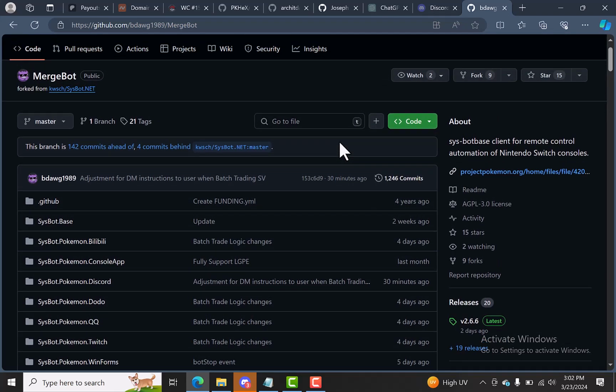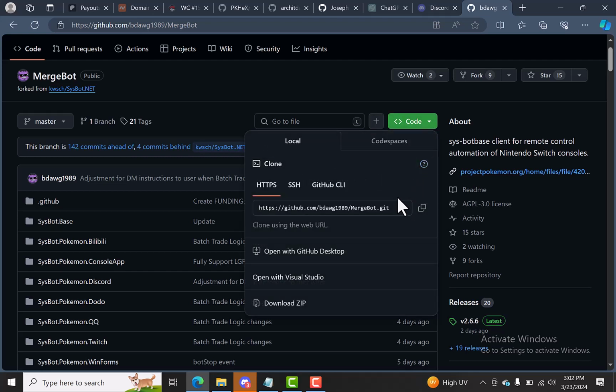So in order to get those new commits included with your bot, we're going to have to clone the repository and build it. So how we do that is we click on the little green button right here. It says Code. And now you can do one of these two things. You can copy this link right here, or you can download the zip. I usually just do this Git link right here, so we'll just copy that.